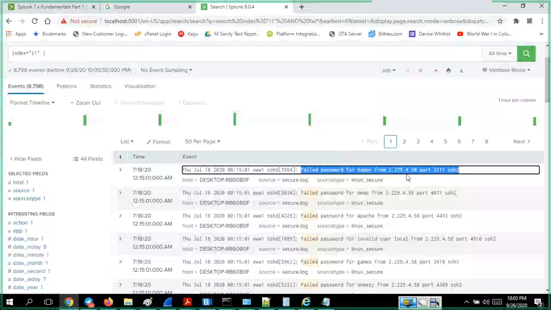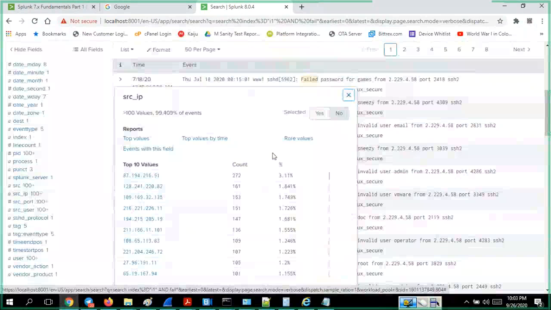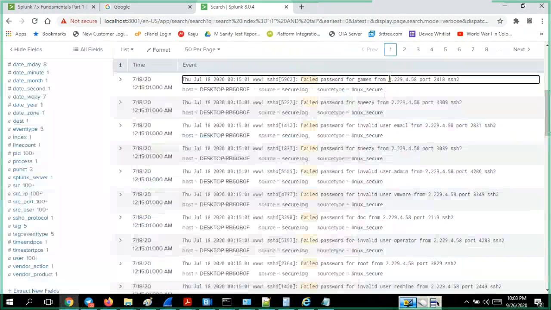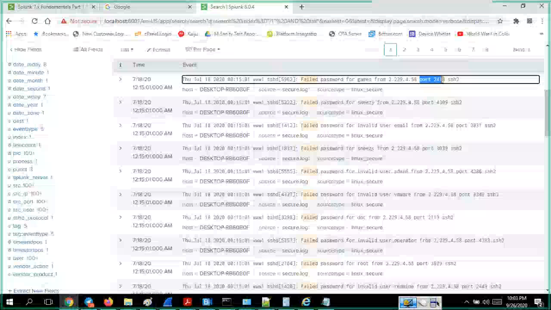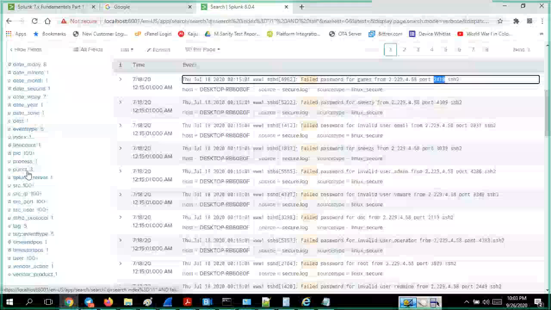So it is clearly mentioning from which machine it has received this particular failed message. That is the source IP address. This is from which machine it received. And what else do you have? The port number. Which port did you receive it on? 2418, this is the port number.